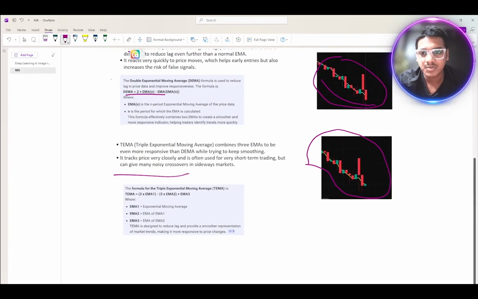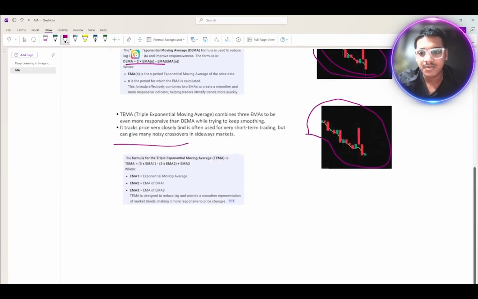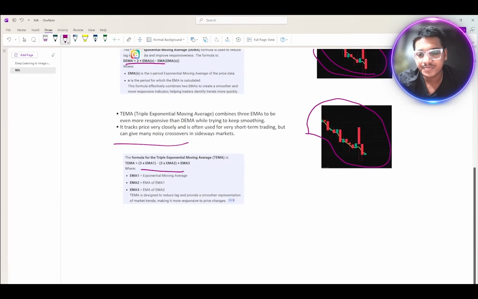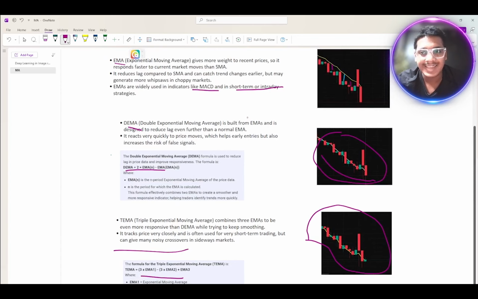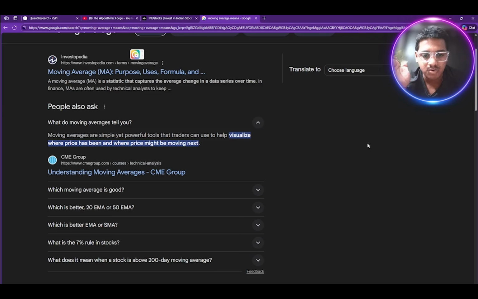This is triple exponential, where you can apply another exponential to the DEMA, and this is the formula. So what we will do is find the SMA, EMA and DEMA through code, and we'll implement the TEMA with our Quant Research library. So let's start coding it.